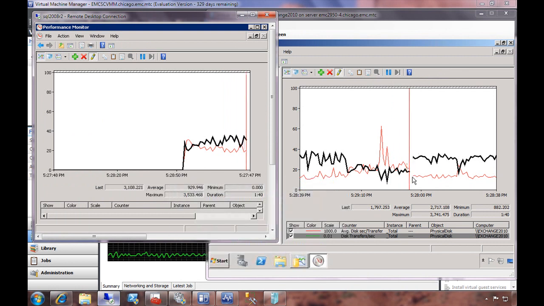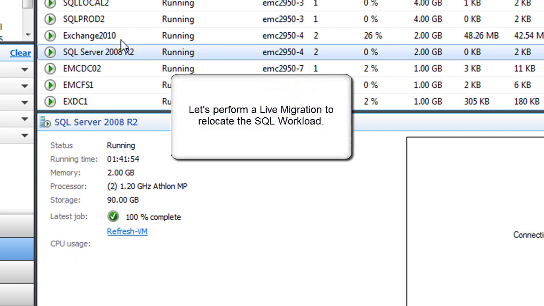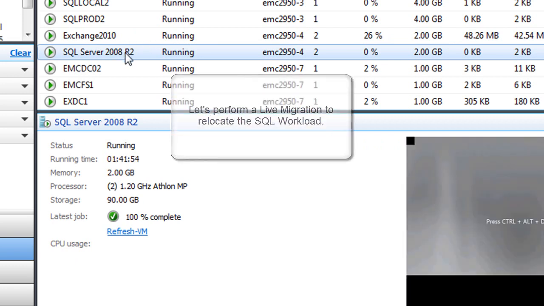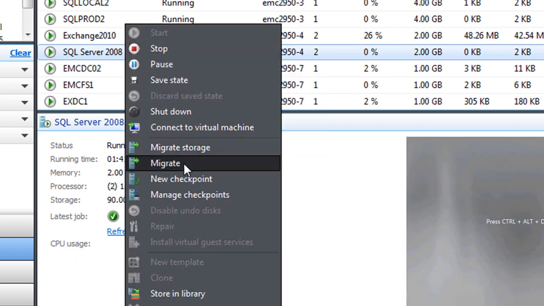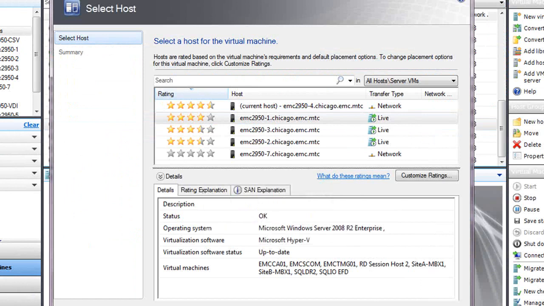So what we need to do is balance that workload. We'll be using the new feature within Windows 2008 R2 Hyper-V called Live Migration to be able to balance the server workload. We start the live migration by right-clicking on the VM, SQL Server 2008 R2, and going down to the Migrate option. A wizard will come up and recommend where to put that VM.